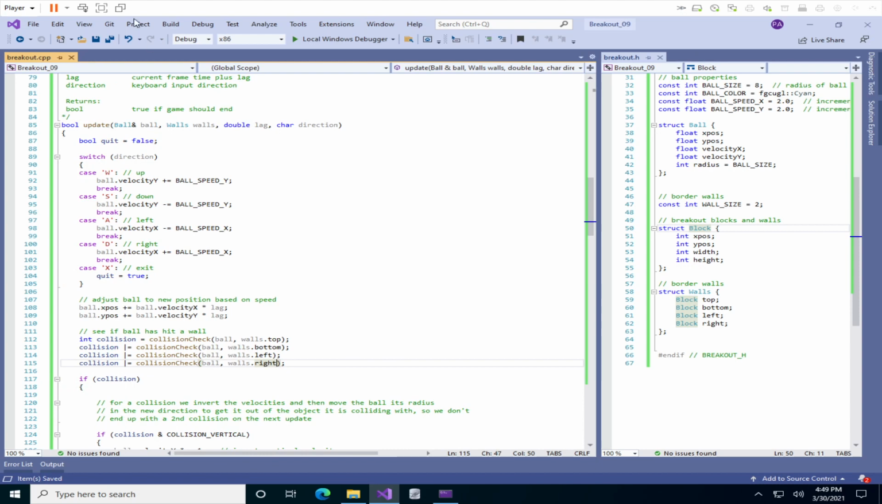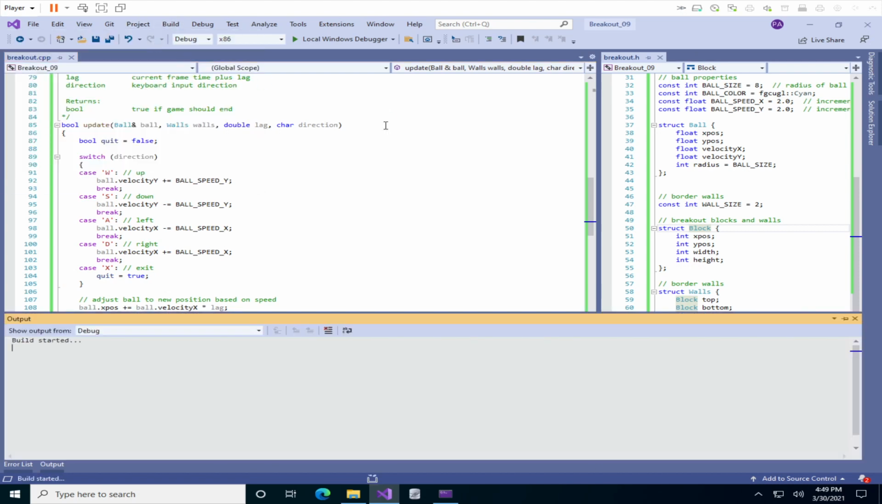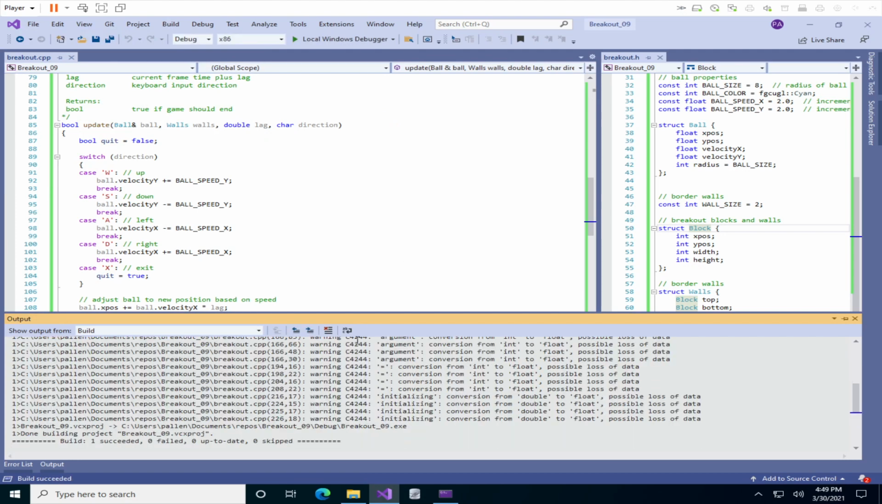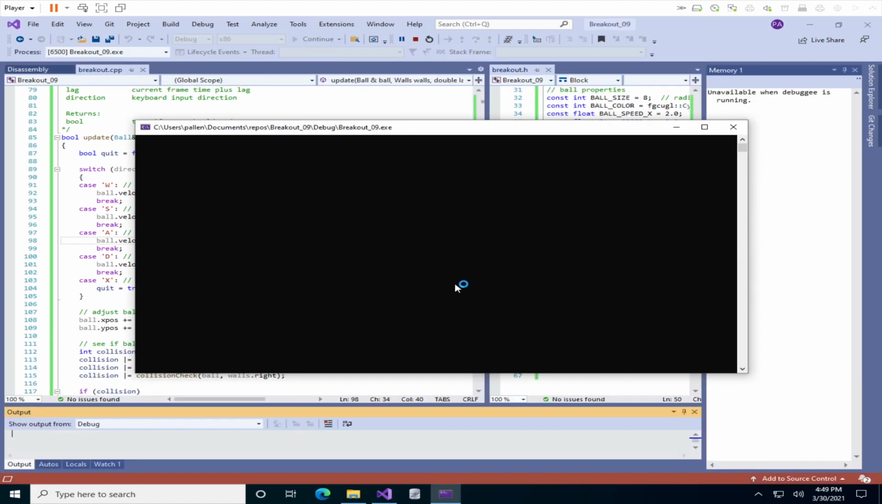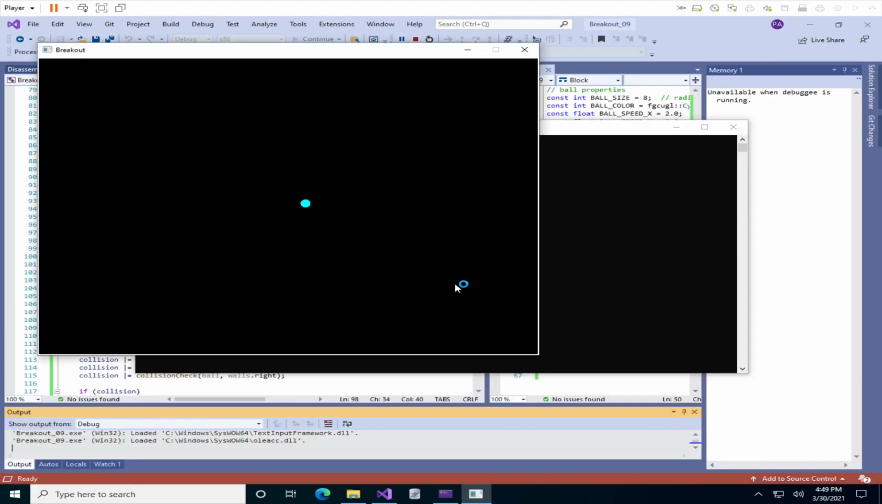So that should be everything. Let me do a build. All right, we got lots of warnings, conversions between floats and ints and floats and doubles. That's fine. Everything succeeded. If I run, everything should still be working. So we don't see anything different yet. Yep, so we're getting good collision checks off the walls, just using the arrow keys to speed it up and change its direction.